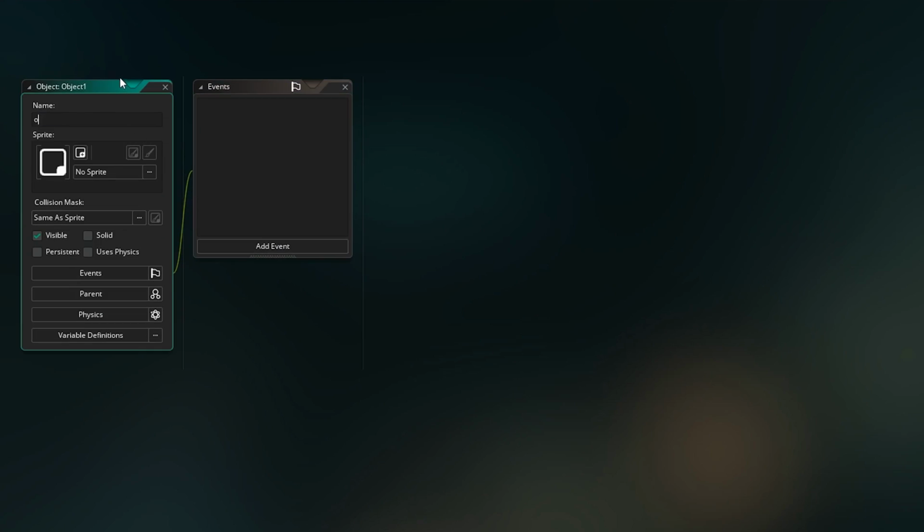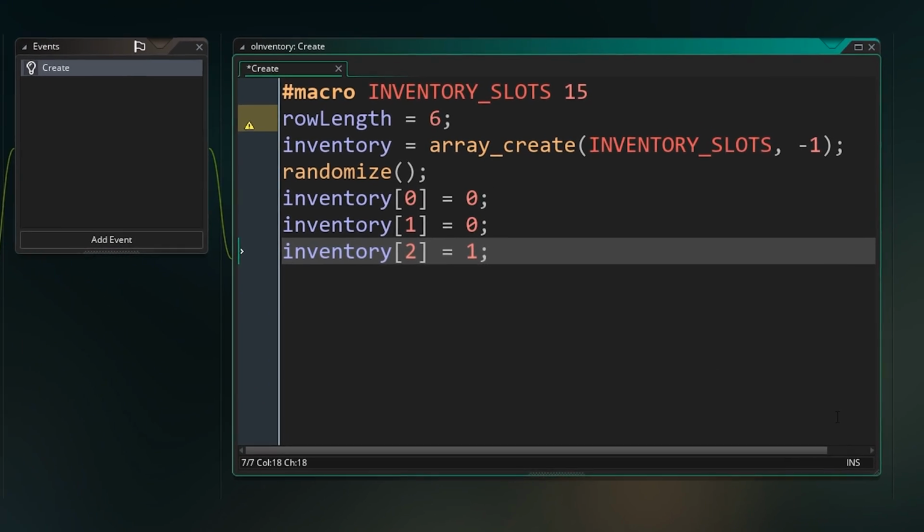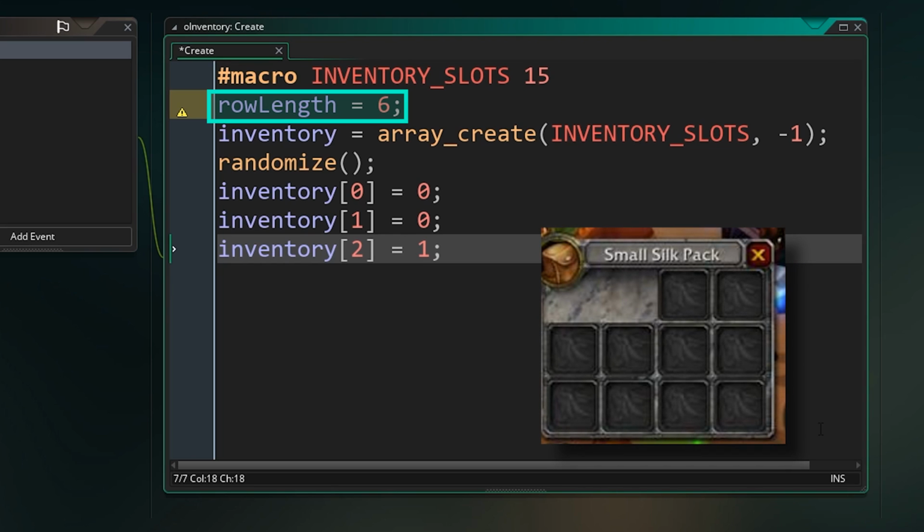need it. Make a new object called oInventory, add the create event, and we're going to add the following. Now, normally I'd put all my macros in a separate script for organization, but for simplicity, I've put it here. This number decides how many slots are in the inventory, this number decides how many slots fit in one row. Combined together, this will give the size of the grid. Think about it like a World of Warcraft inventory. A small silk pack has 10 slots and a max of 4 per row. Our inventory will work in the same kind of style.